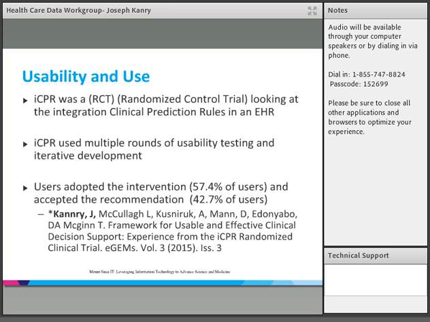We did a study called ICPR, which was a randomized control trial looking at the integration of clinical prediction rules in an electronic health record. Clinical prediction rules are short rules validated on paper that say things like, these things mean you have a sore throat. We did multiple rounds of usability testing and development. This and some other factors, which include active and actionable decision support, numerous context-sensitive triggers, dedicated training, and support from clinical and administrative leadership.